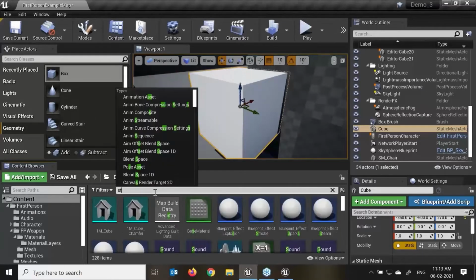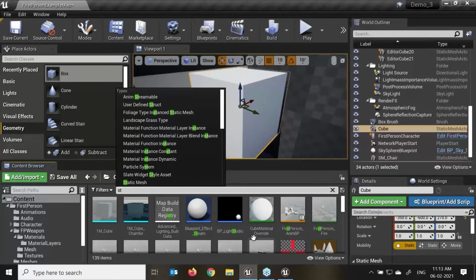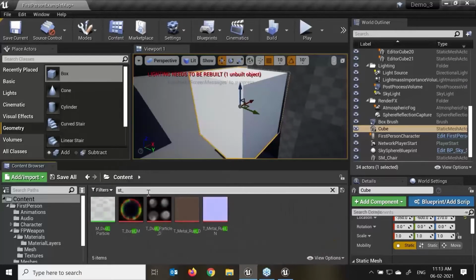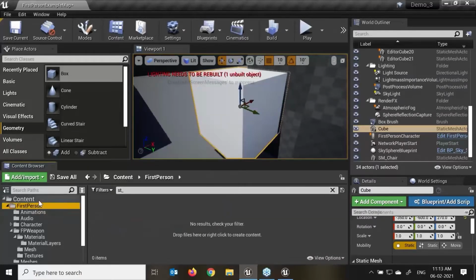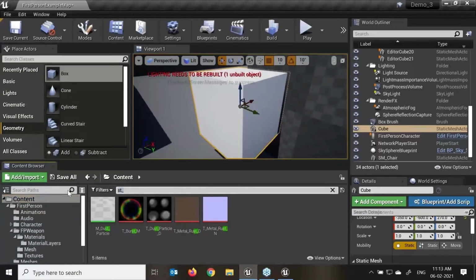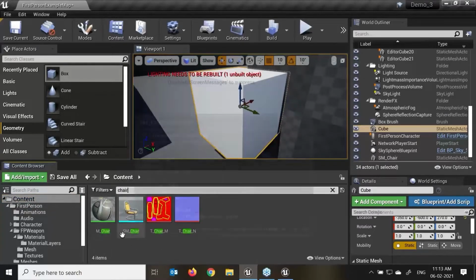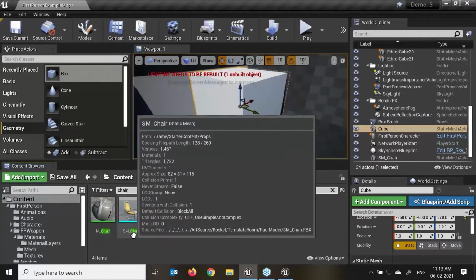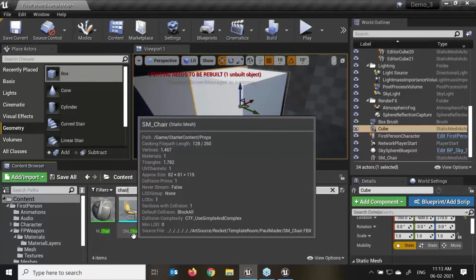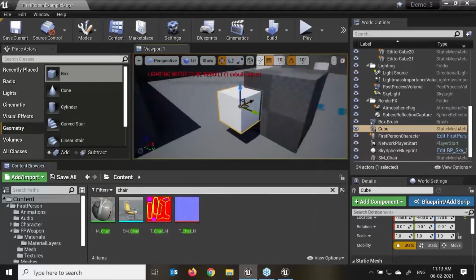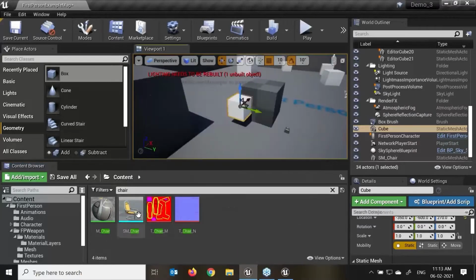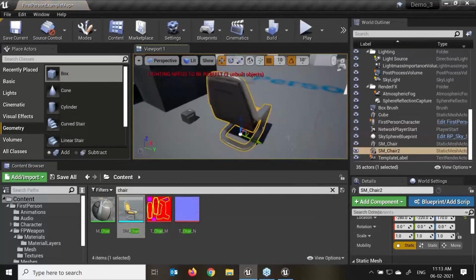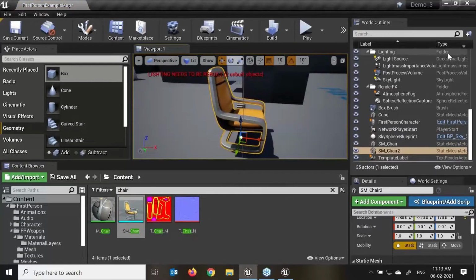If I type over here "st", underscore static meshes, and go to my content, chair. Here we can see SM, static mesh, is there, right? So for example, I'll drag and drop this chair into my scene. In my World Outliner, I can see that it is a static mesh.